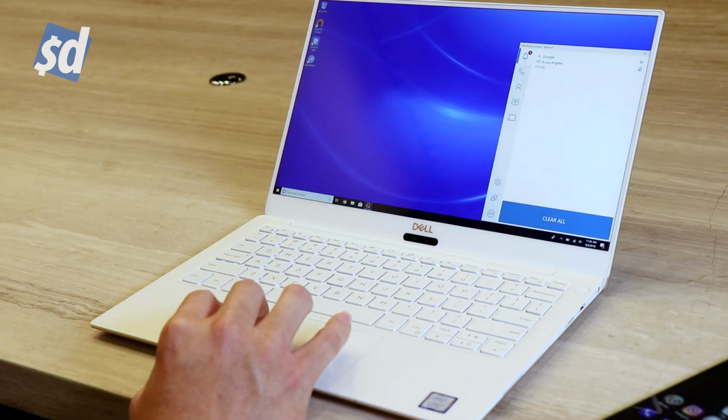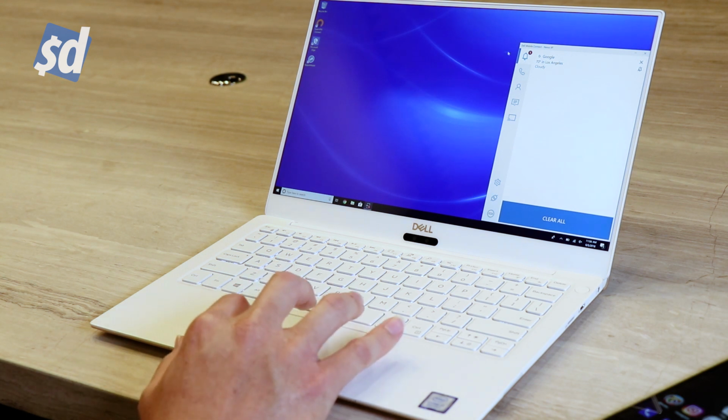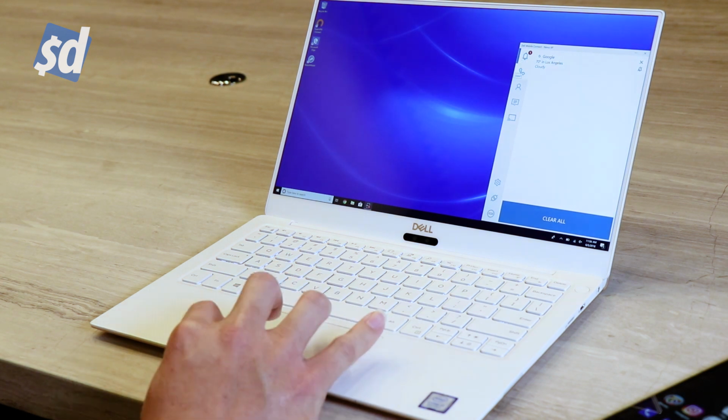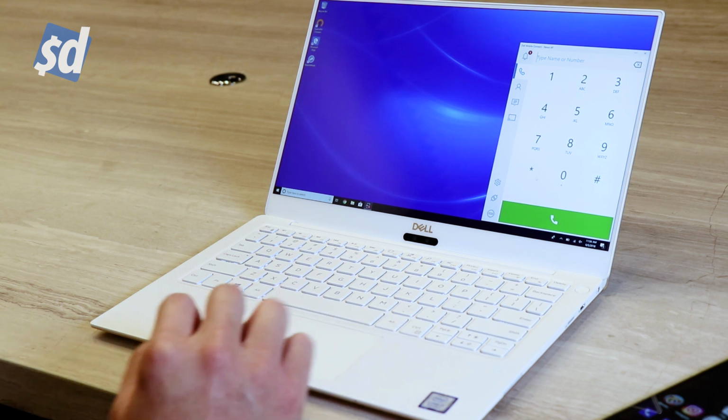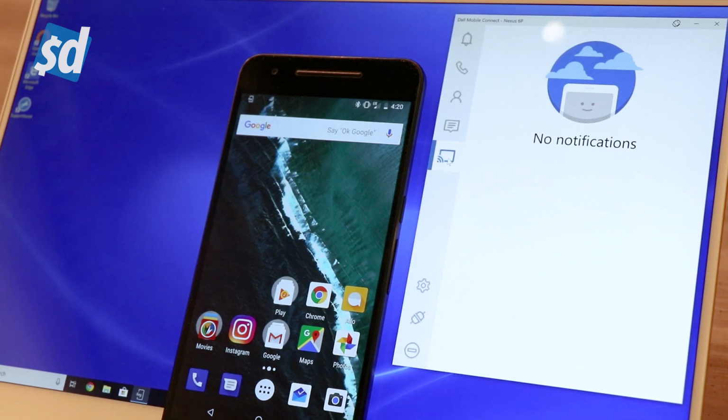So in the Dell Mobile Connect application on the laptop, you'll have a tab for notifications, you have a dialer to make calls straight from the laptop, you have your contacts list, text messages, and then you can mirror everything on your cell phone right here on your screen.